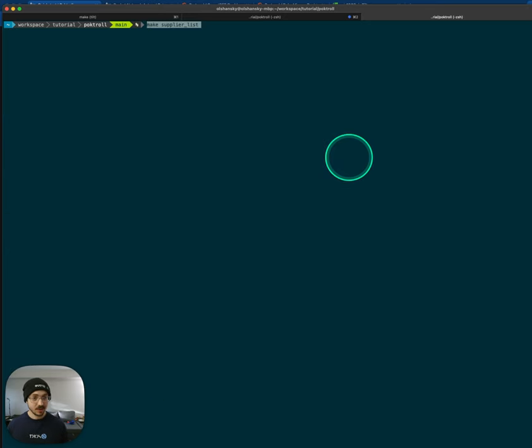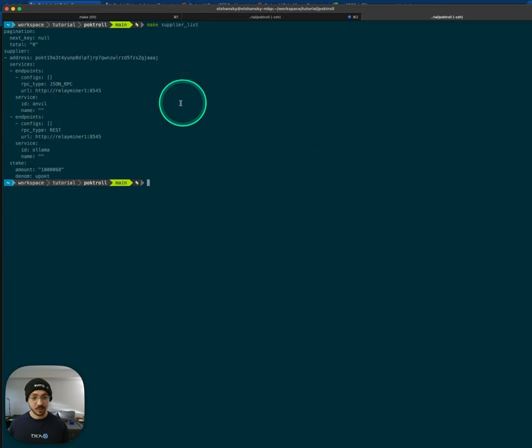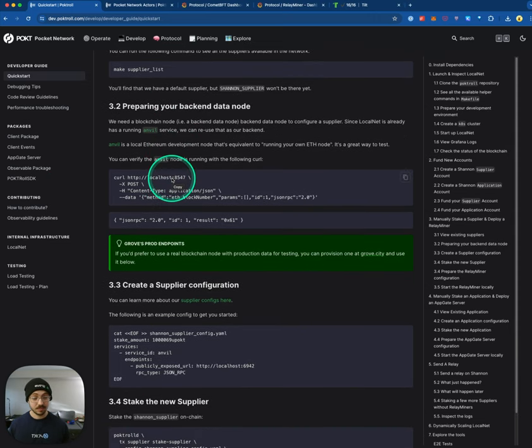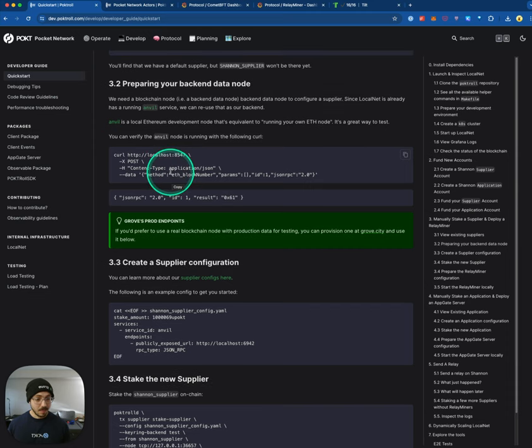So let's check the suppliers that we have. There's already a default supplier, but this isn't actually the supplier that we created. So we're going to have to do that ourselves. Before we do that though, in order to run a supplier within POKT network, you need to run the actual backing data node to host it.